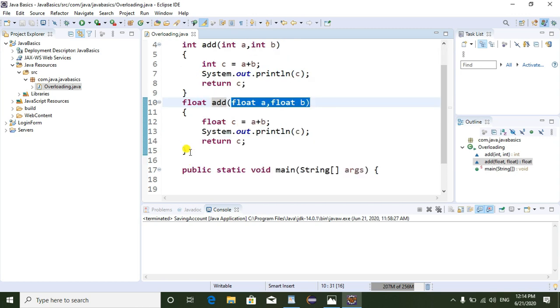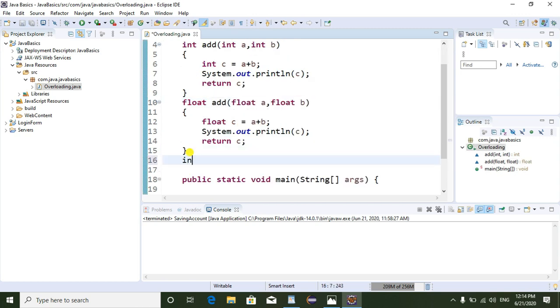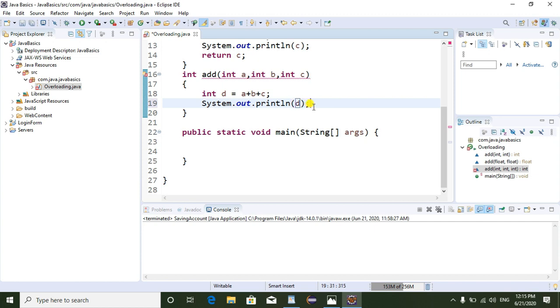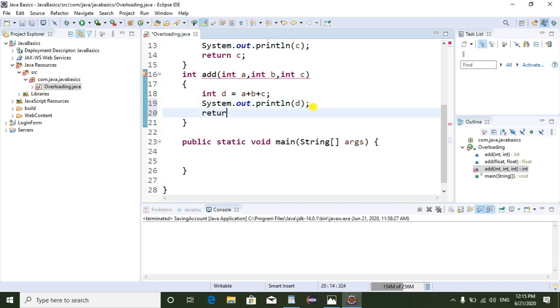So here I am going to add three integers: int a, int b, int c. Here I am adding three integers, int d equal to a plus b plus c. So I am going to print System.out.println d. I am returning the d value. Return d.